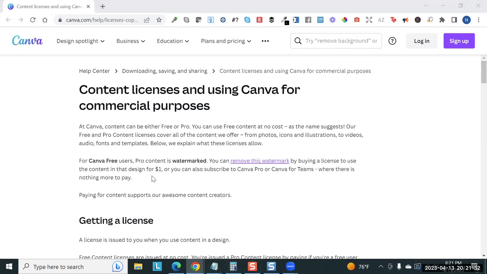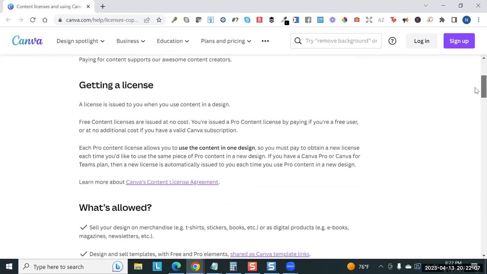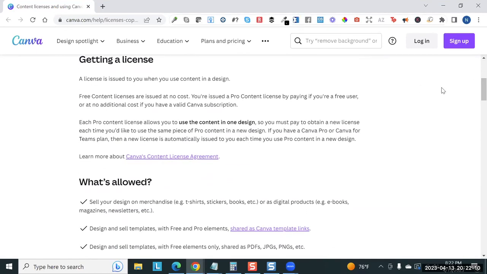So Canva content, either free or pro: you can use the free content at no cost. And then for the pro content, there are licenses to cover the content we offer for photos, icons, illustrations. You can use them in videos, fonts, templates. So for free users, pro content is watermarked. Yes, it is. You can remove the watermark by buying the license. So you buy the pro license. I am a pro member. I have a grandfathered pro membership, so I don't pay what everybody else pays right now. I have an old license. Anyway, paying for the content pays to support the creators. Getting a license goes through all of that.